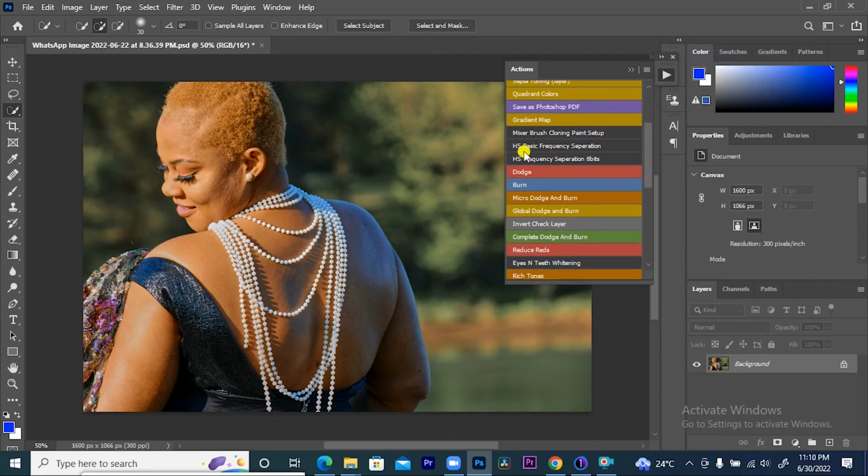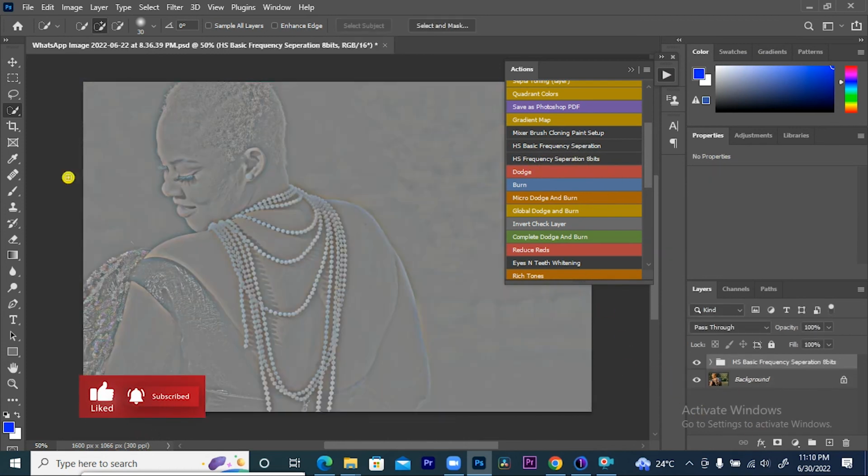Can you see now? HS frequency separation action 8 bits. When I play it, you see it run immediately for me. This is exactly how you create a frequency separation action in Photoshop.